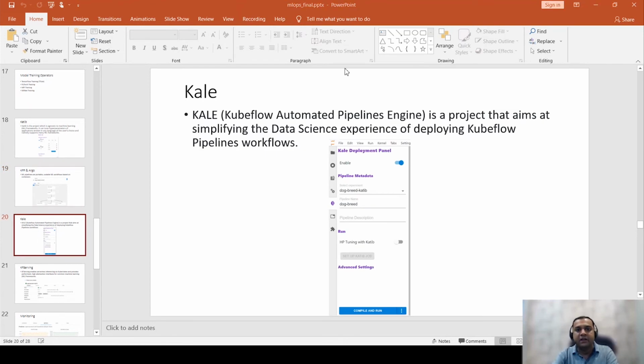Kale is actually a very useful tool for data scientists, which is required to orchestrate end-to-end ML workflows. So Kale provides a user interface in the form of a JupyterLab extension. Again, just like Katib, you have to provide annotations into your Jupyter notebook, and I'm going to show you the examples of how the annotations are provided. And then it's going to convert your Jupyter notebook into a pipeline automatically without writing even a single line of code.